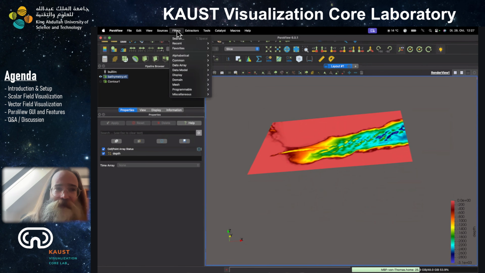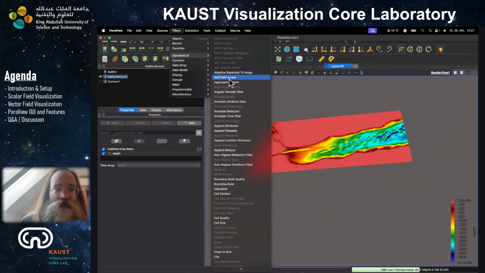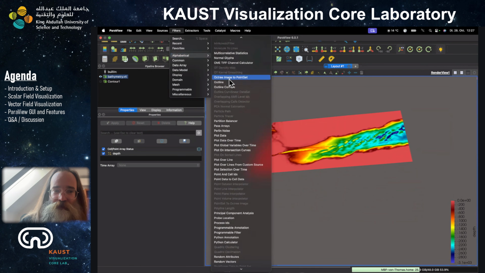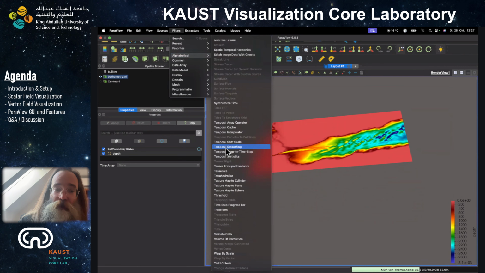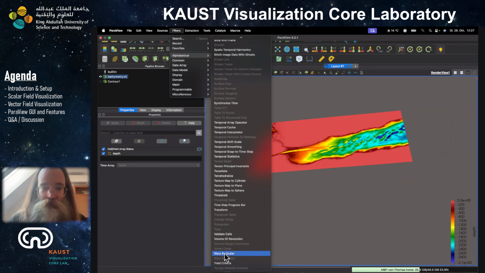Now you have to find it. When you know what it's called, under alphabetical, you just go to warp by scalar, which of course is at the very bottom. On Mac, it arranges all the filters in one big list. I think on Linux and Windows, or one of those, it's a rectangular layout where you see more of them, but whatever. You want to find this one, warp by scalar.